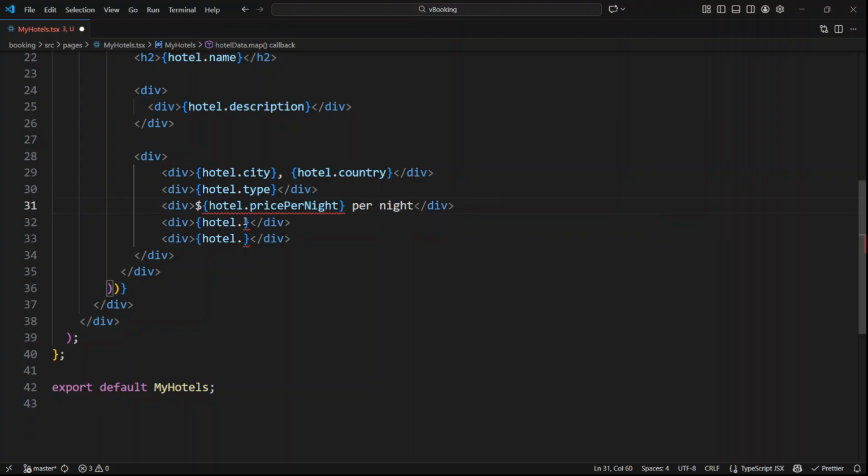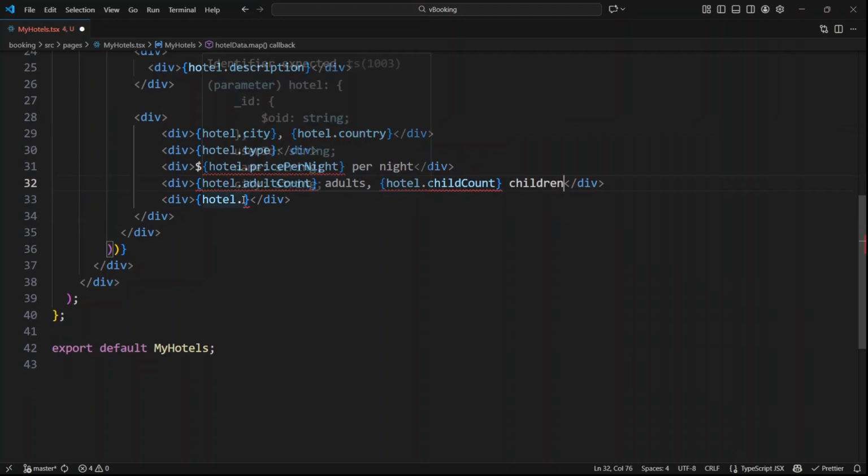Okay. And after this we will have hotel dot adult count, and we will say adults like this, and we will also have hotel dot child count like this. Okay. And after child count we will say children. So for example, here we will have value, so 2 adults, so 4 as a value and then children as a text. So 2 adults and 4 children. Okay. And at the last we will have star rating.